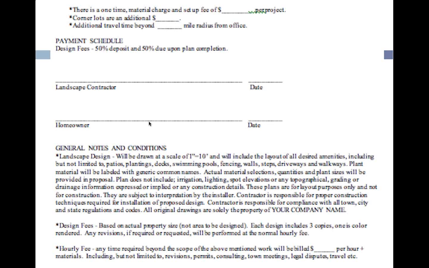Okay, but I do not include irrigation. I do not include lighting, spot elevations, topography. I know the topography because I have a laser and I shoot all my grades. Not everywhere, not like a surveyor would, but I know if I need 3 steps, 4 steps, 5 steps, and how high a wall is going to be. But I'm not putting that detailed information on the drawing. It's just implied. Same thing, no construction details.